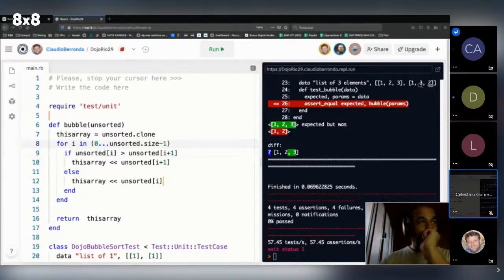Nice. Let's return, Celestino. My idea is, for example, when we are on the first element of the array, we check if the first is bigger than the second one, and if it's bigger, we will need to change their positions.